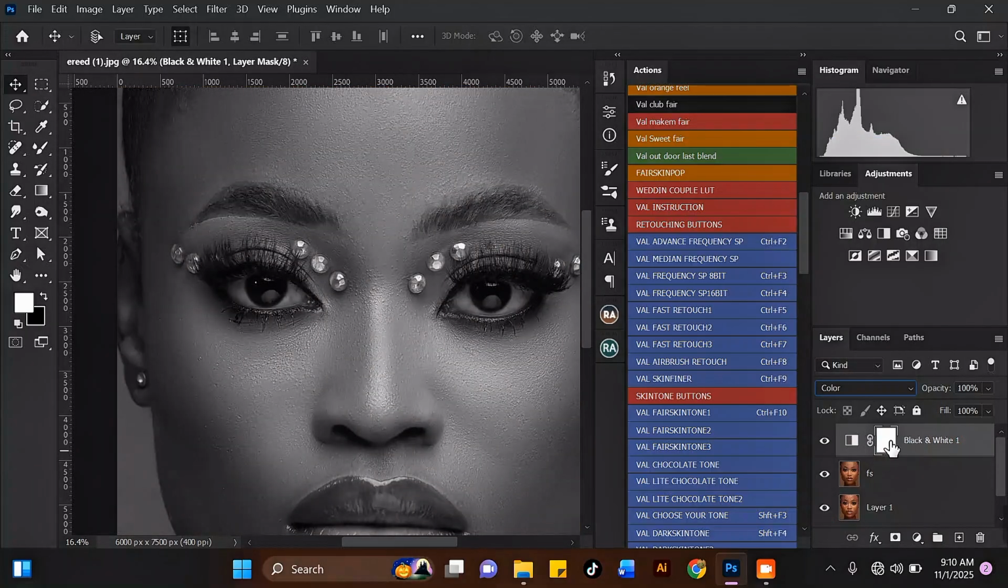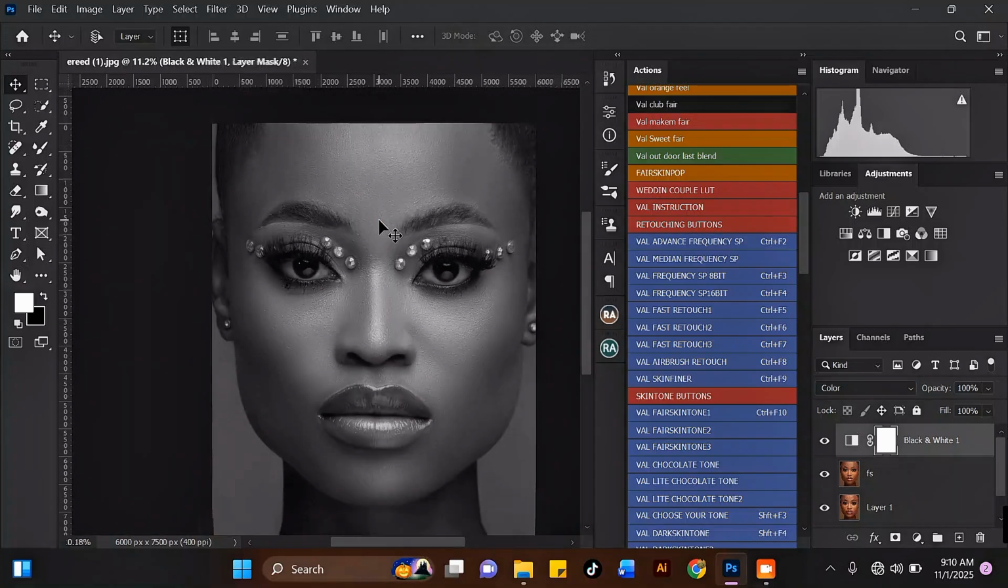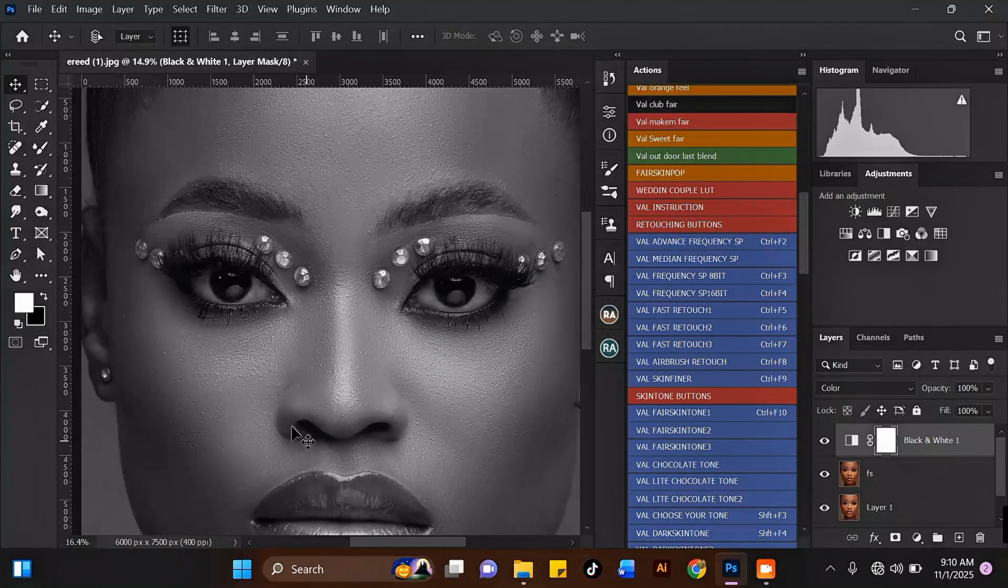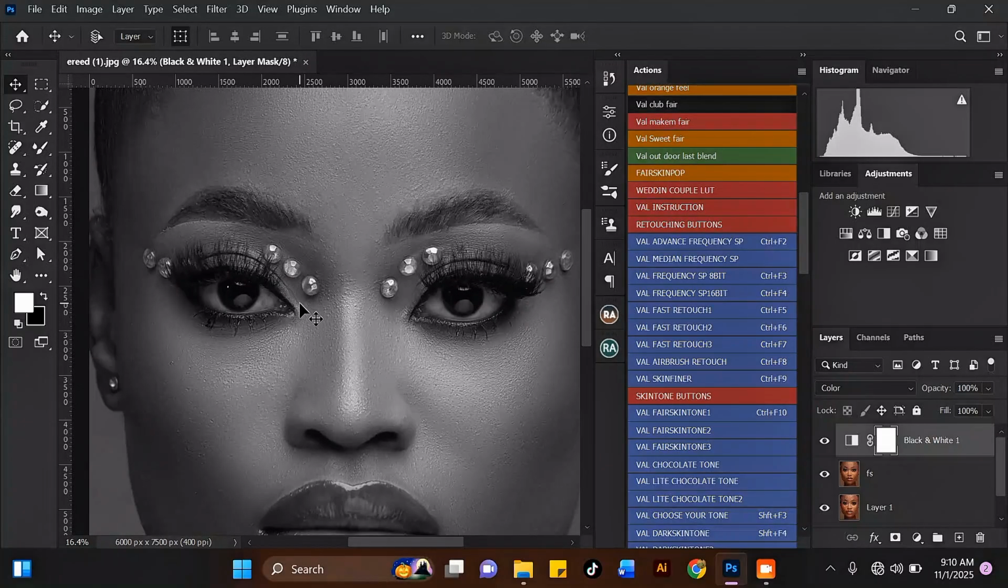So now with this black and white adjustment, you invert this mask here, you invert with Control I. Invert simply means to hide. Remember, this black and white affected the whole picture, but we want it to affect only the eyes. So we will invert with Control I. As you can see, we have hidden the black and white.